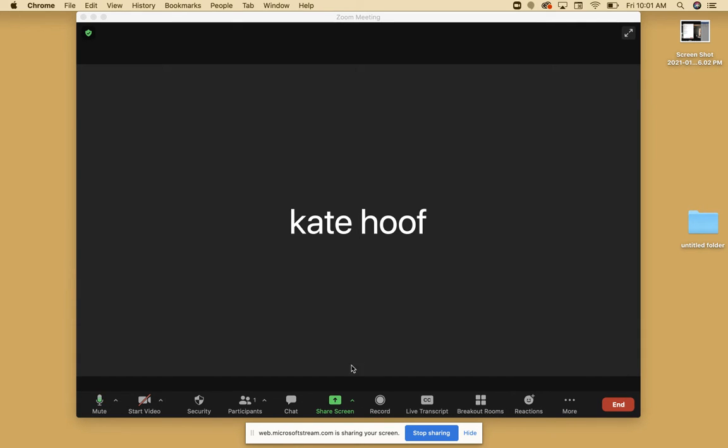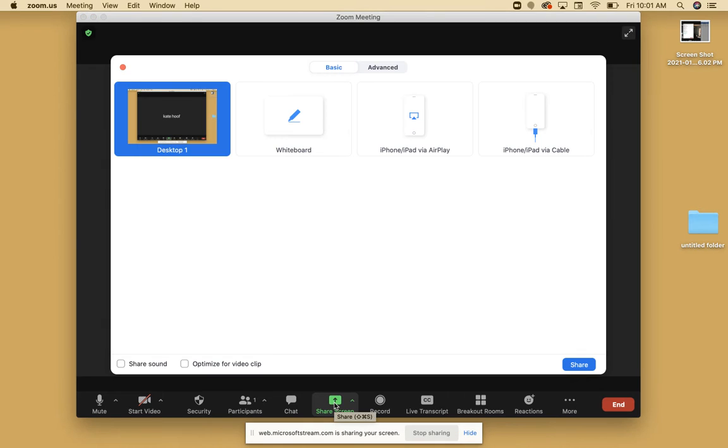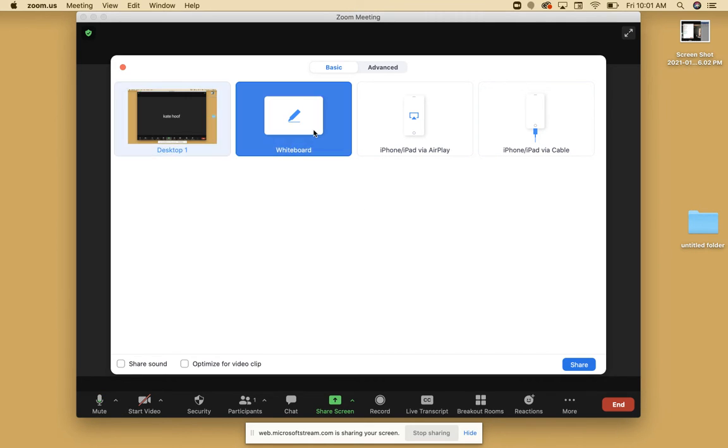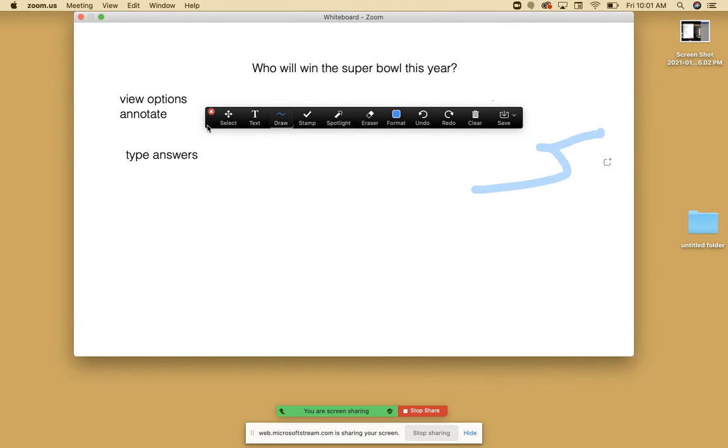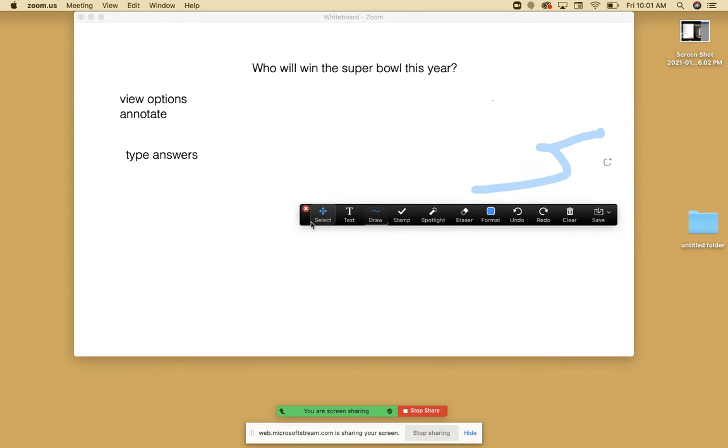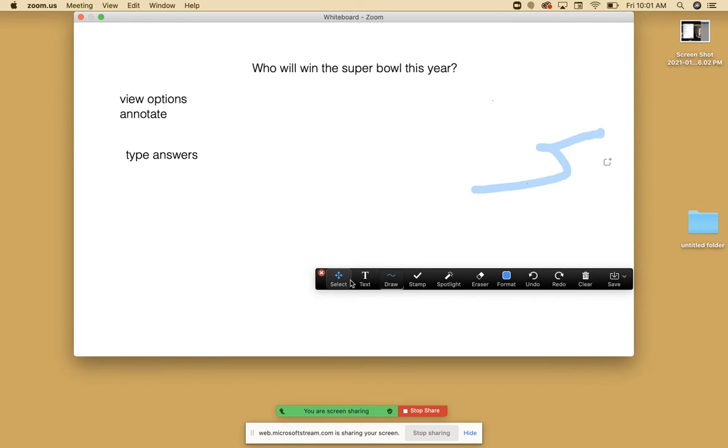And so to get to the whiteboard, as the instructor, you hit share screen. And you probably have seen this 1,000 times, but like me, you may not have even noticed whiteboard. And you select whiteboard and hit share. And this is what all the students will see, right? And I was doodling earlier, so I can select that and delete it.